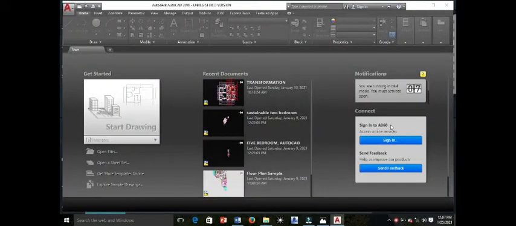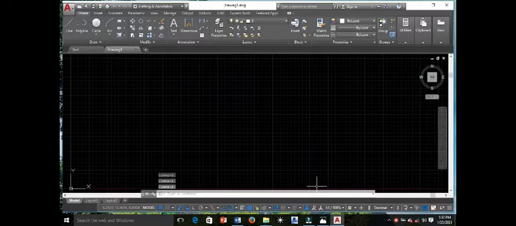Okay, so basically I will be using AutoCAD 2018, and once you open your AutoCAD you click on the start drawing icon and then your drawing area opens. So here you have the application menu, here you have the quick access toolbar, and then here you have the info center, here you have your ribbons, down here you have your taskbar.